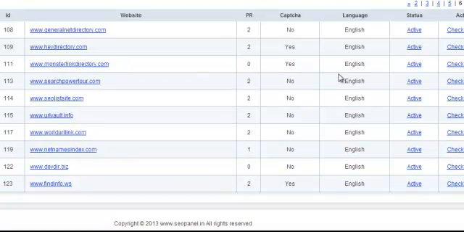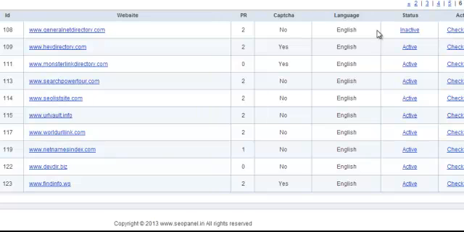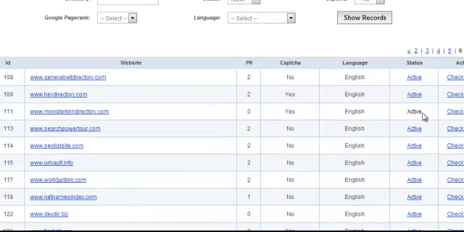So if you want, you can delete some directories by making them inactive. And to do that, just click on it, on the status.